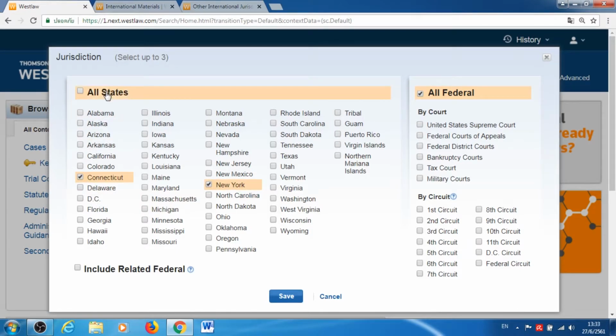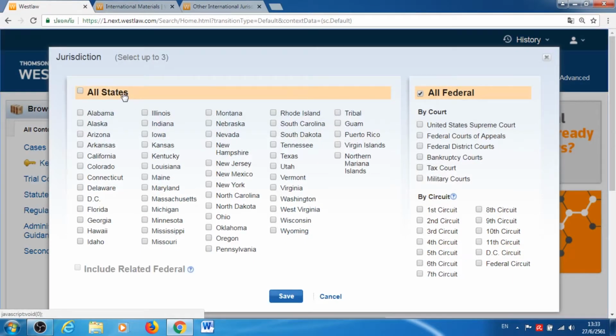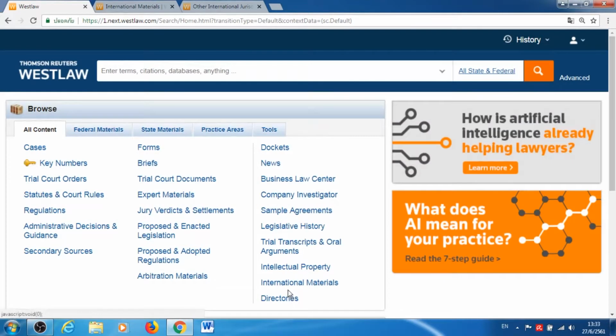But by searching for all states, it will only search for state materials. If you want to look for federal materials as well as state materials, at the bottom you can just say include federal materials as well. You can further filter it out by courts or by circuits as well, which is just subdivisions of courts. I want to keep it as all state, all federal. And now I'm going to do a search for something.